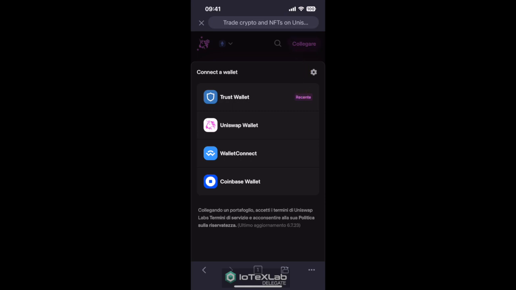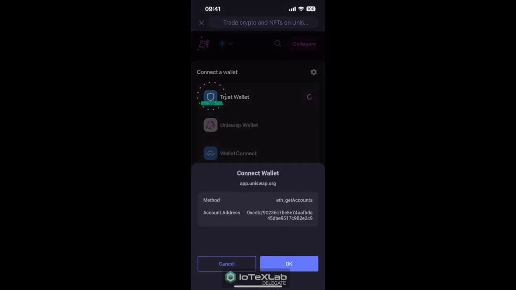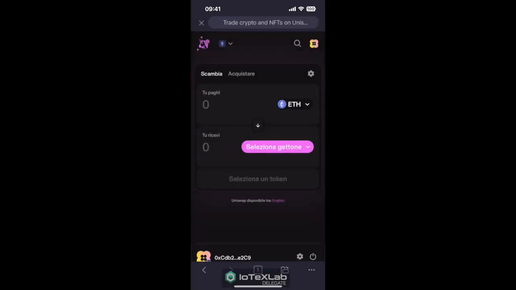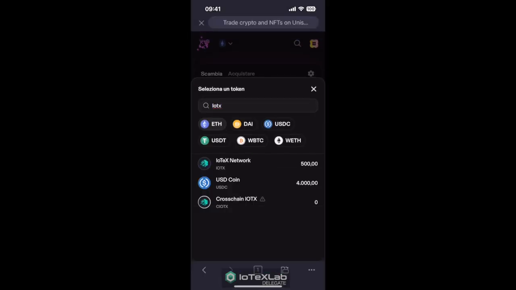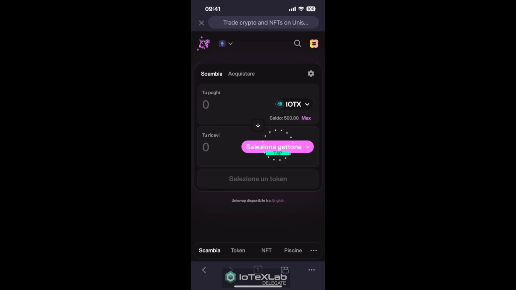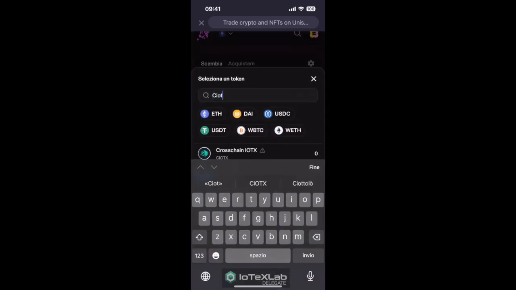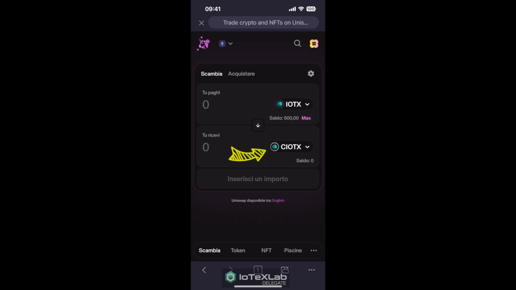If iopay is not listed among the wallets, you can select a compatible one like Trust or MetaMask and confirm the connection in iopay. Now select IOTX as the source token and CIOTX as the destination token. Be sure to select the correct CIOTX token to avoid any malicious tokens with the same name on Uniswap. If unsure, input the exact token addresses in the search box, which can be found in the description of this video. Tap Max to exchange the entire IOTX balance, or input the exact amount of IOTX you want to exchange.